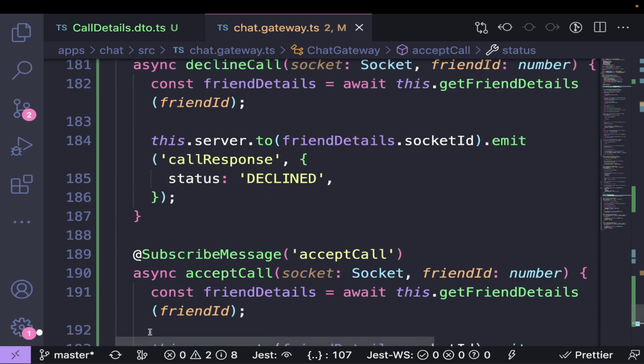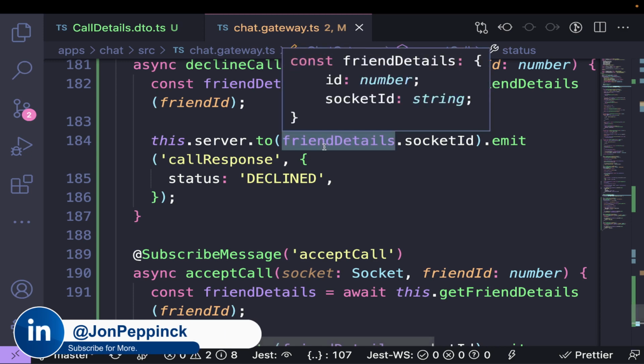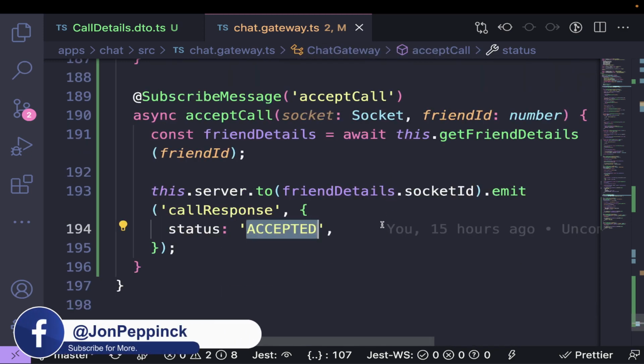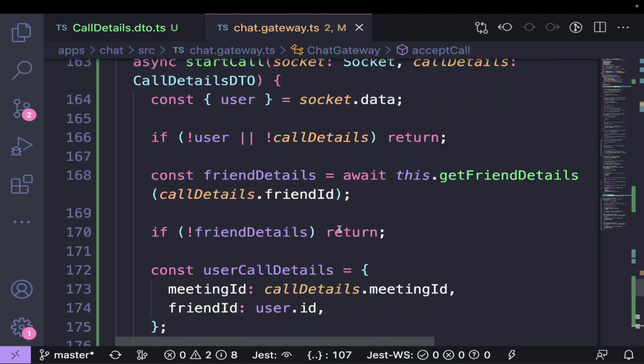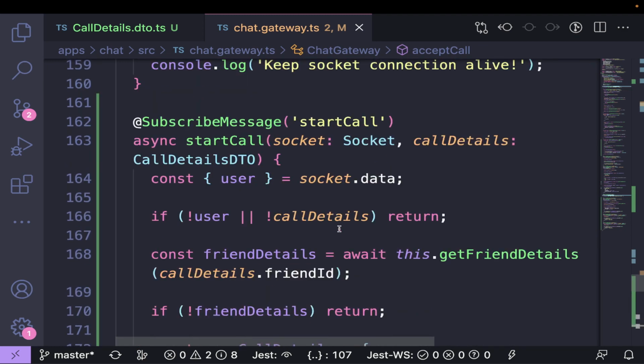Potentially this could have been in one method here, but I've just got it in two. So we've got the ability to accept the call, decline a call, and start a call. Now, none of this stuff is actually related to the streaming of the call.